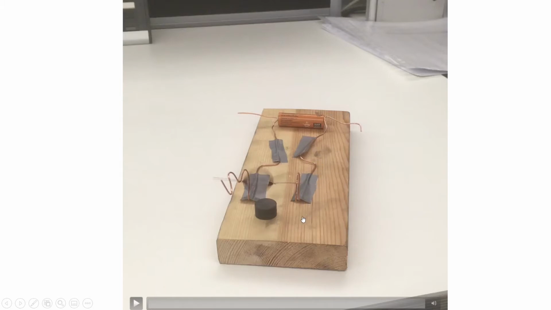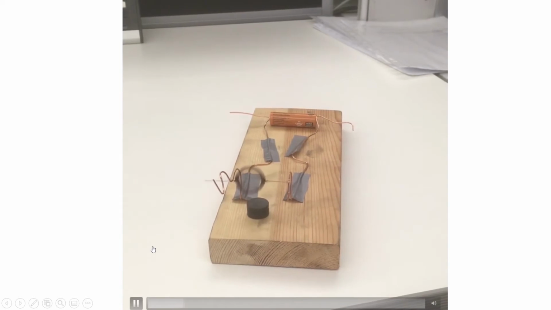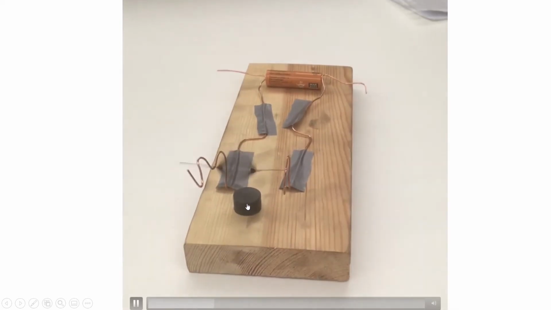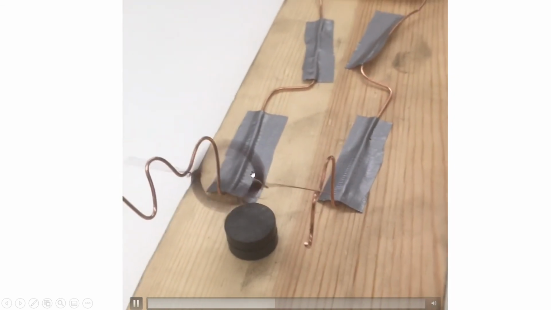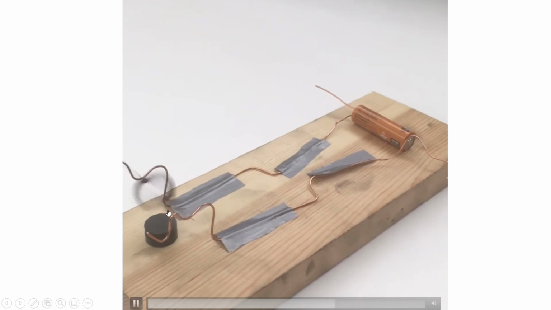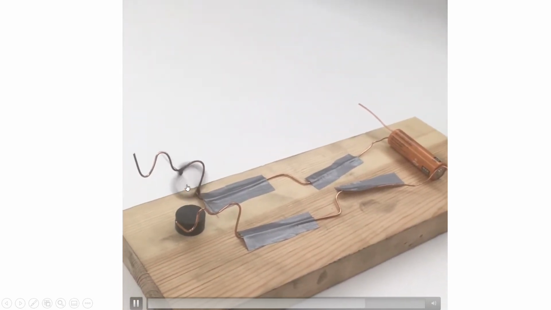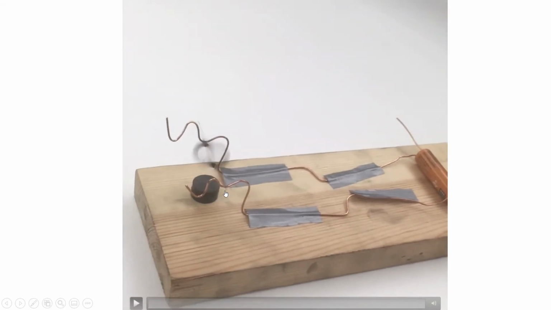When we've connected it up, let me just run the video and see. Right, so this is a permanent magnet here, and when we connect this up, the electricity flows through the coil of wire, creates a magnetic field, and the permanent magnet repels that magnetic field, and so you can see it spinning away there.